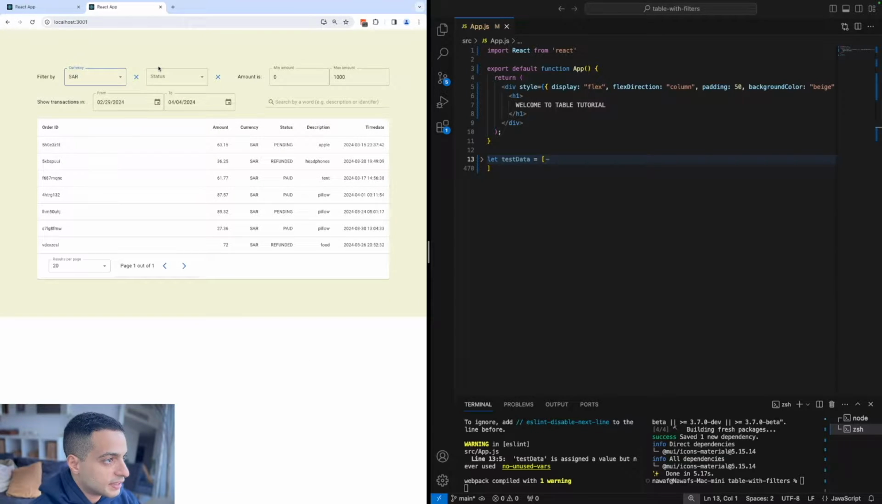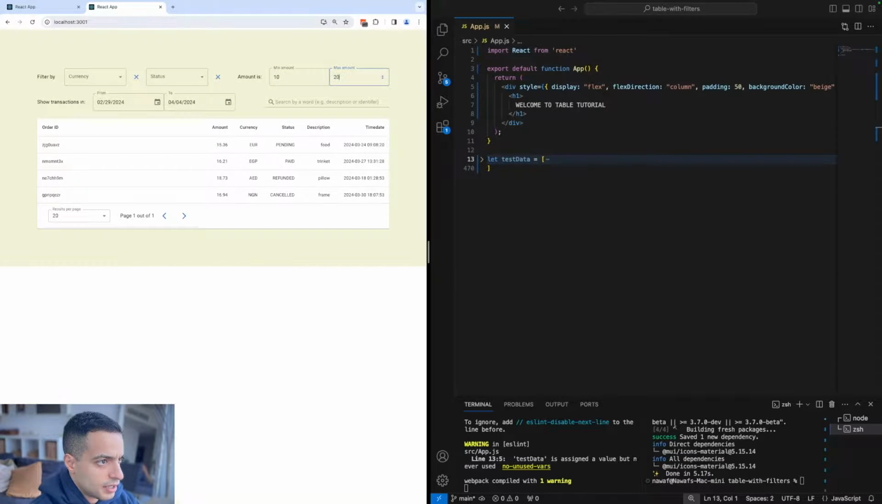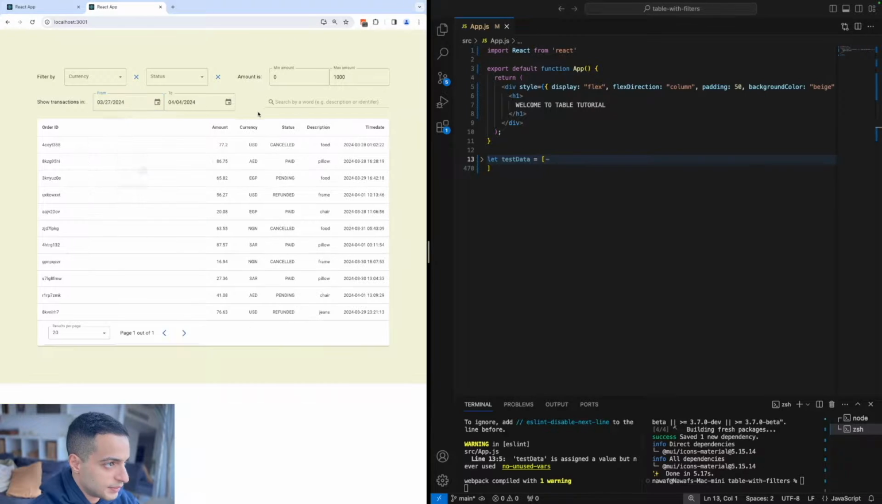or by a status, for example let's say paid orders, or you could filter by amount, let's say everything between 10 and 20, also time like 25 March and after, or 27 March and after, and words, so you can search by any word in any row.